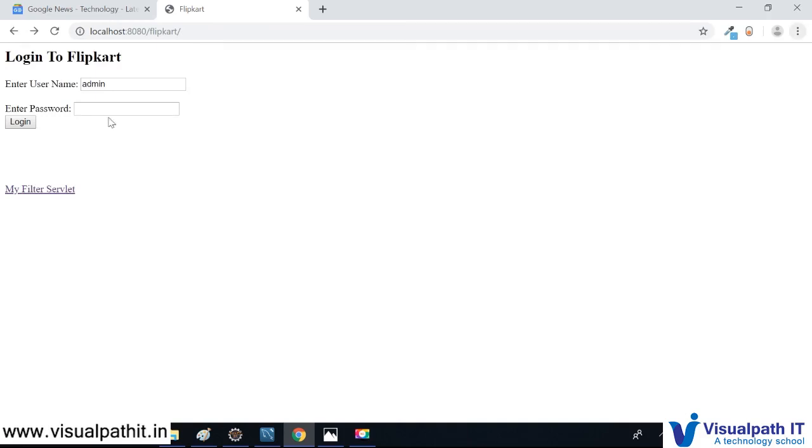If the user is not admin, then I want to keep the login page itself. If the user is admin, then only I want to navigate. It's like before making the db calls and all, I just want to make this happen with the filters.